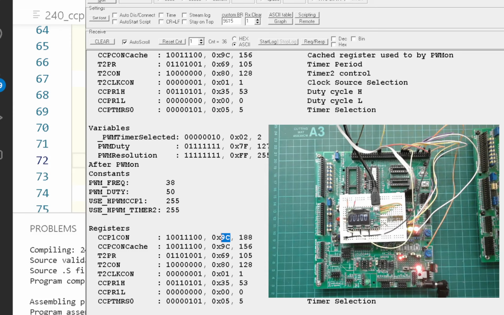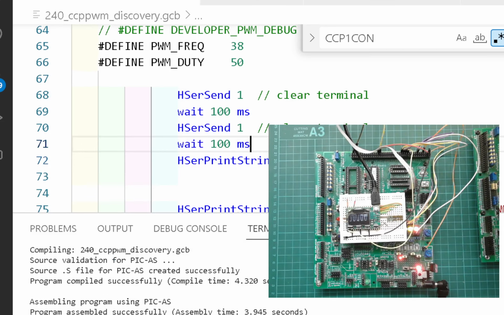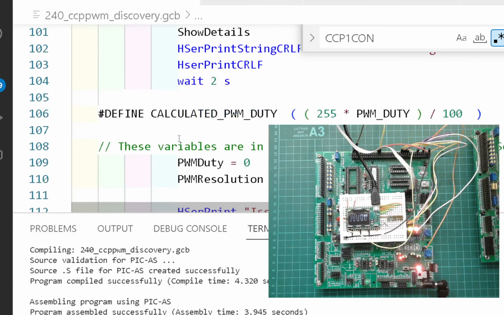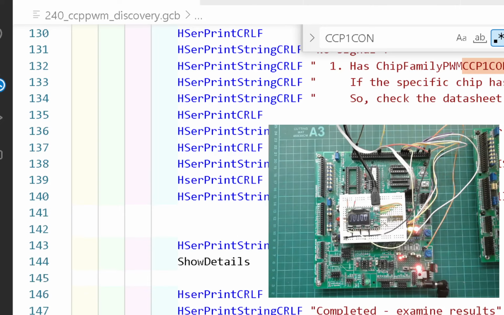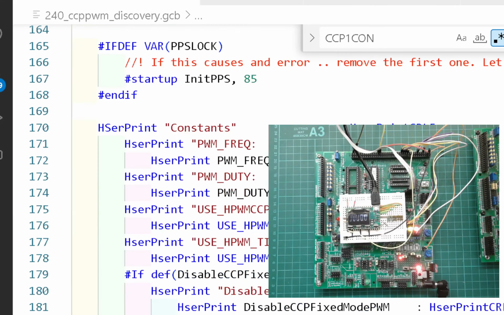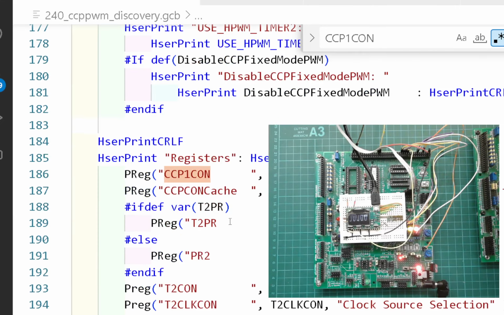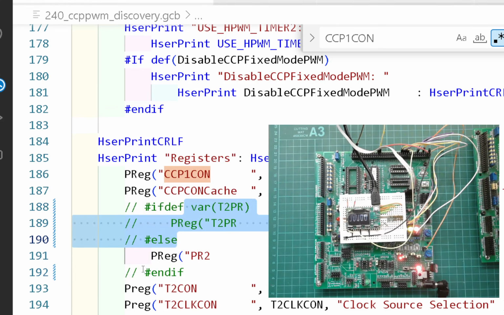However, then I noticed, only when in this bit of debug program, that I had to change something else. Now, what was it? I had to change this. If T2PR, if that exists, then use that in this bit of string. Okay, pull that register out. I'm trying to remember what the issue was. If I just comment that out, I think it's when it compiled it.